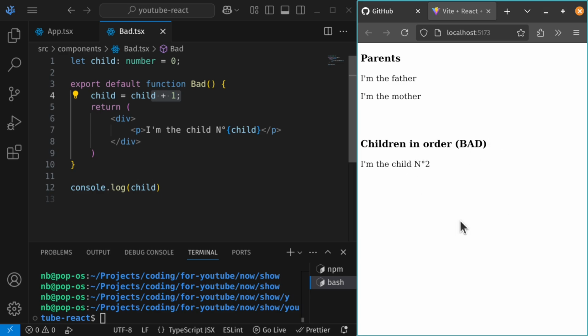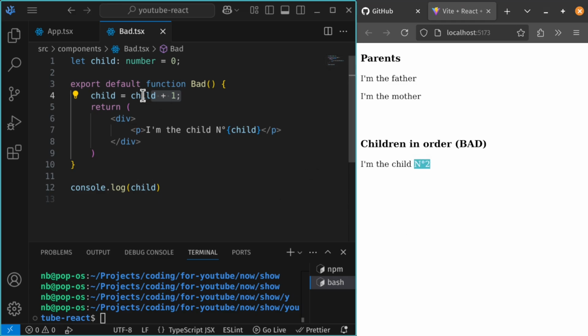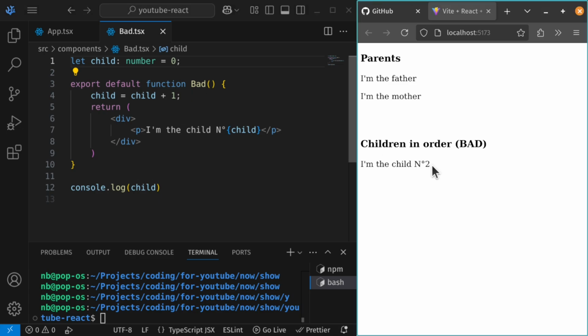So you can already see that this value is not the same that is in this code. Every time the code is running, this component is basically changing the value of the child variable. So first time the child is 0, and when it's called the first time it's 1 and 2. Because React is calling the component twice, that's why we are seeing 2.